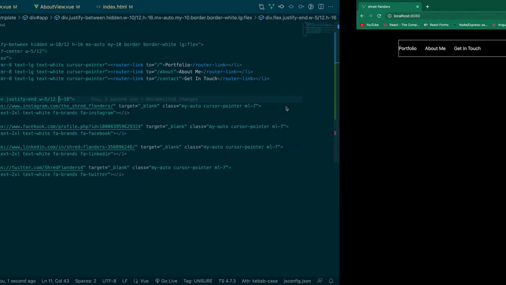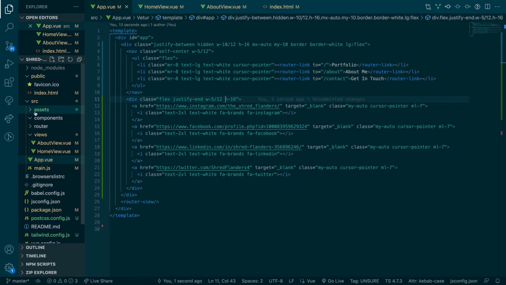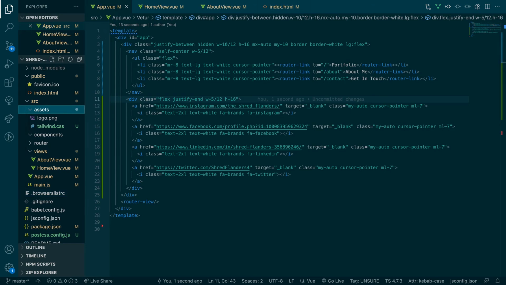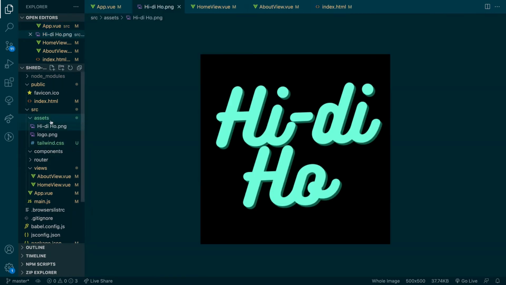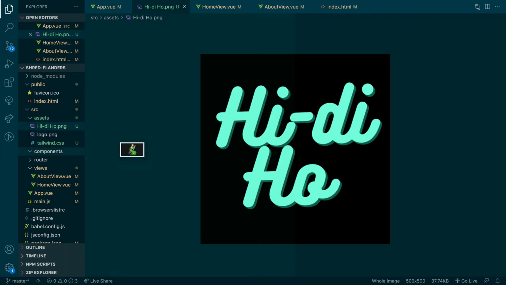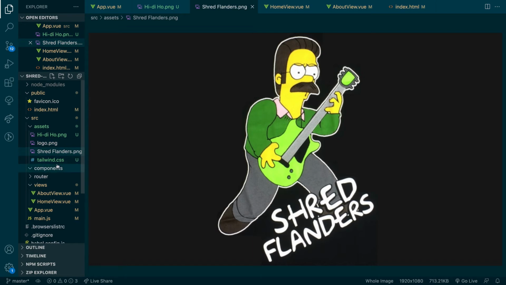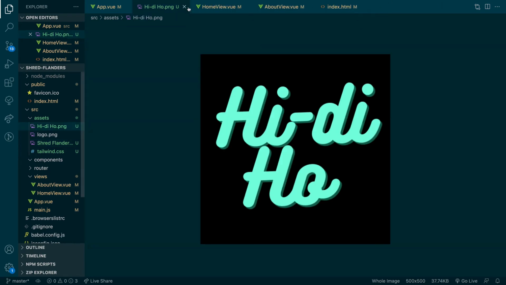And now I'll just put the logo in the center there. So that'll go into assets here, and I'll grab a logo that I made. It's a little hidey ho here, which I made on Canva, just some text that I took a screenshot of. Pretty much a designer now. And I'll grab this Shred Flanders image. Hilarious. This is actually a metal band that had a t-shirt of this, and I was like, that is awesome.